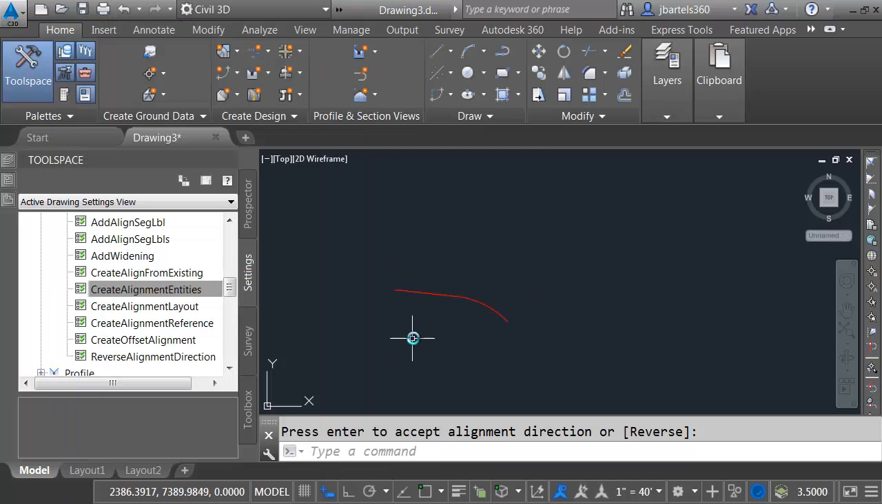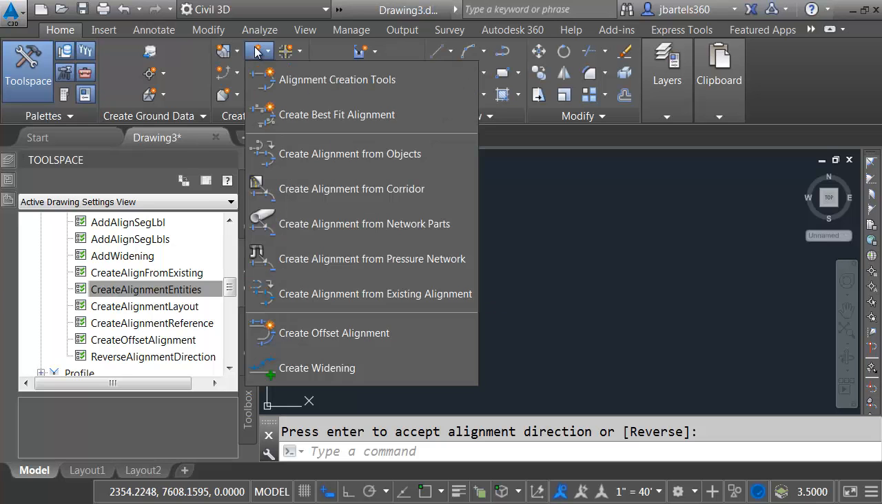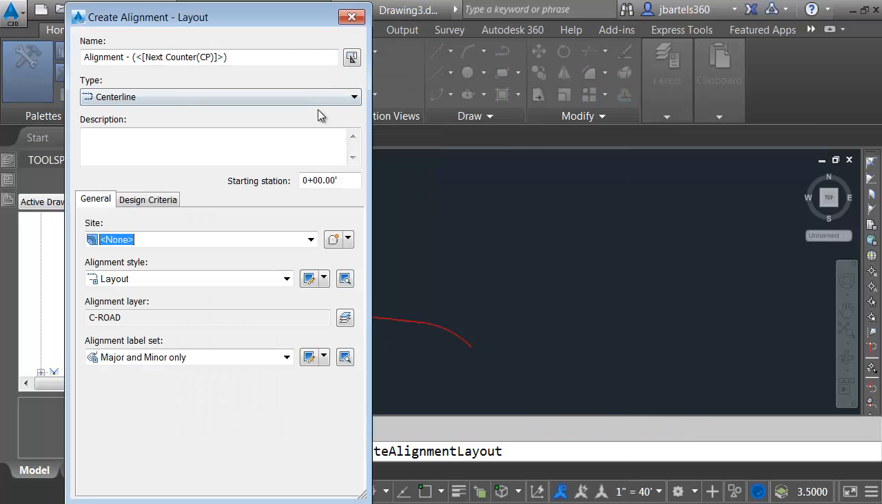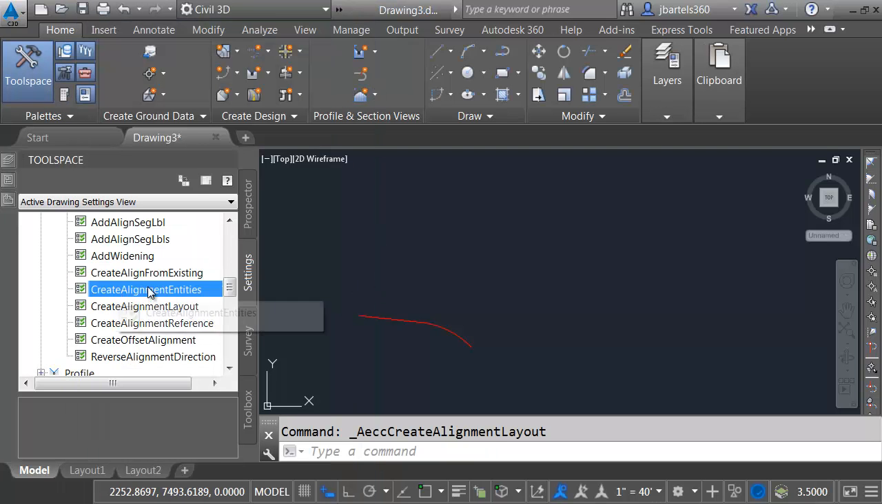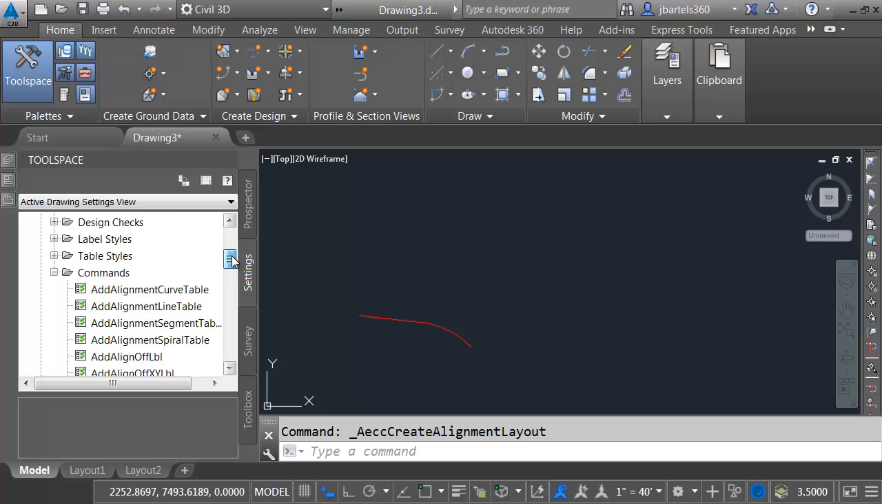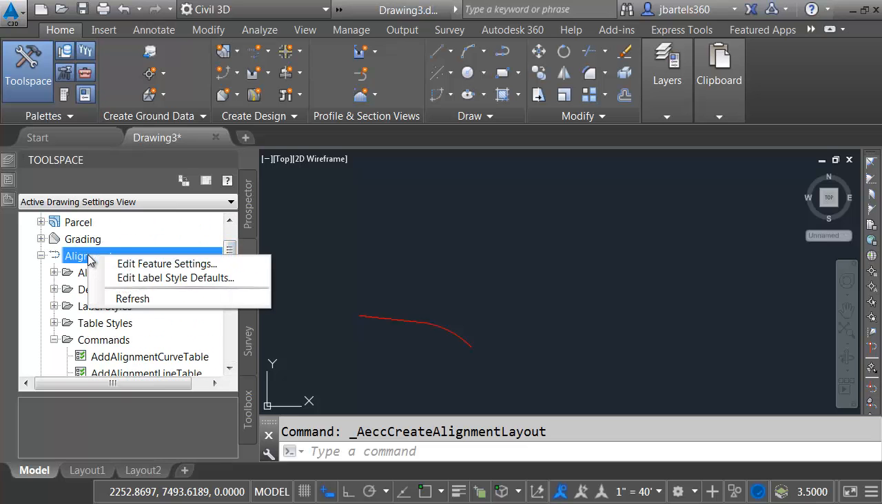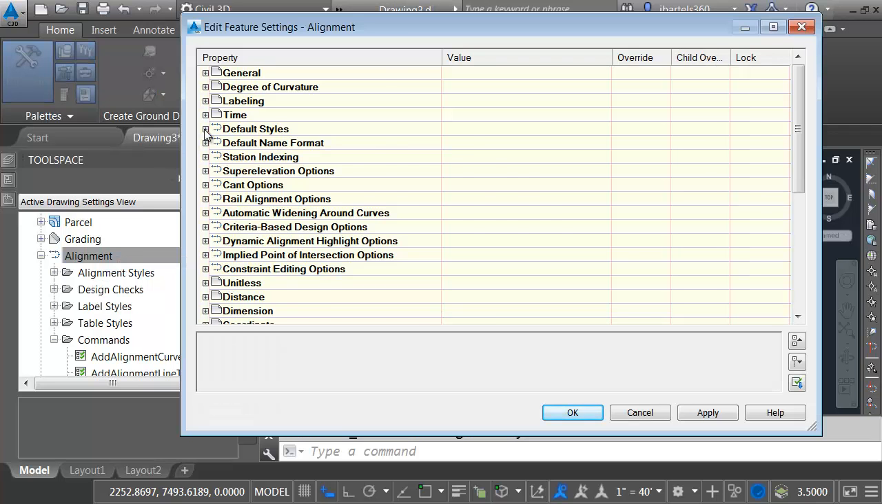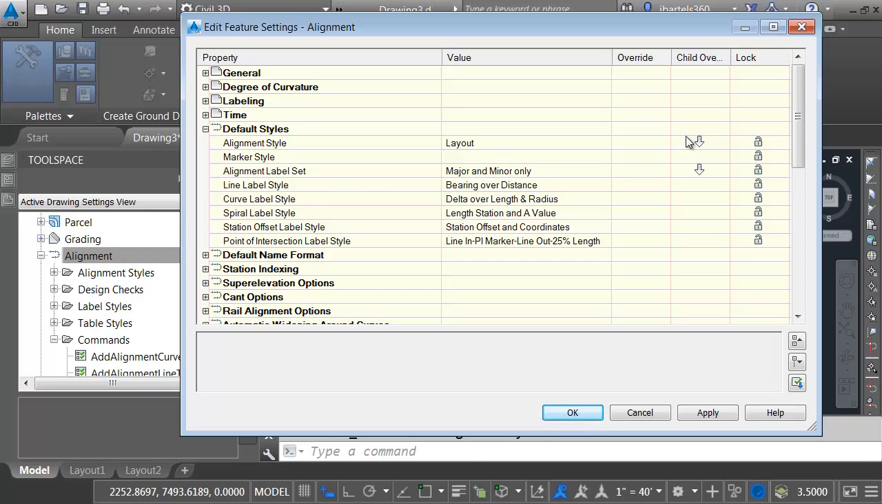Let me click OK. Yet, if I just go to create an alignment using the layout tools, that method is still using the feature defaults. Let me close this. Now that I've made adjustments to this individual command, let me drag up. Let's right-click on the feature, and we'll choose Edit Feature Settings. We'll go to Default Styles. Notice the two child overrides. This tells us that the feature, by default, is getting this object and label style, but somebody at a lower level has overridden those values.